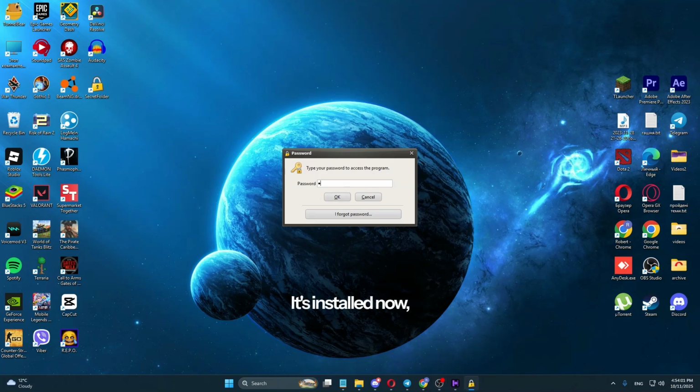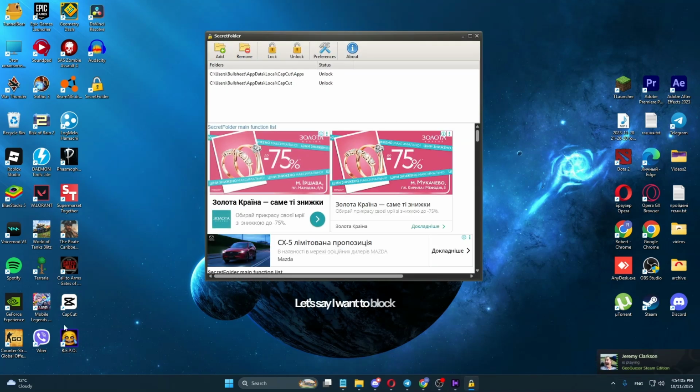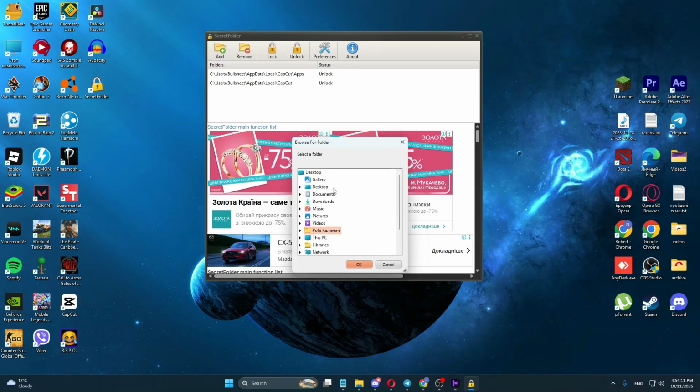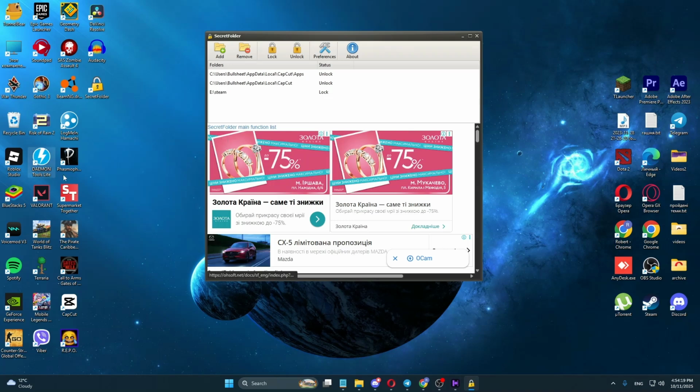It's installed now, I already had it. Now set a password. Let's say I want to block all Steam games. To do this, I click Add, go to where my Steam is located and press E. Here I have the Steam folder, I click OK and now it's blocked. All Steam applications won't work now.